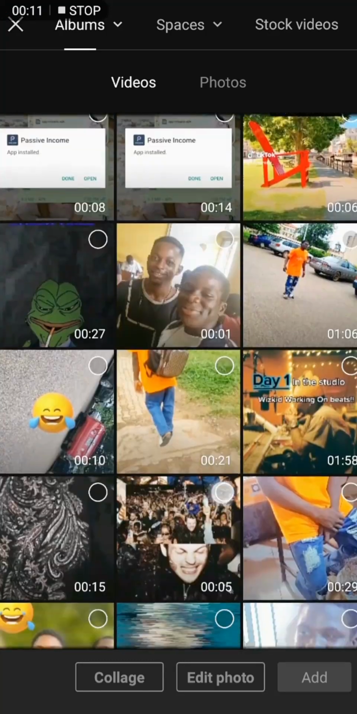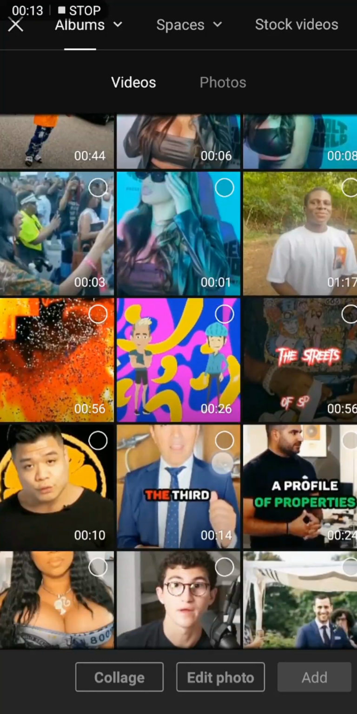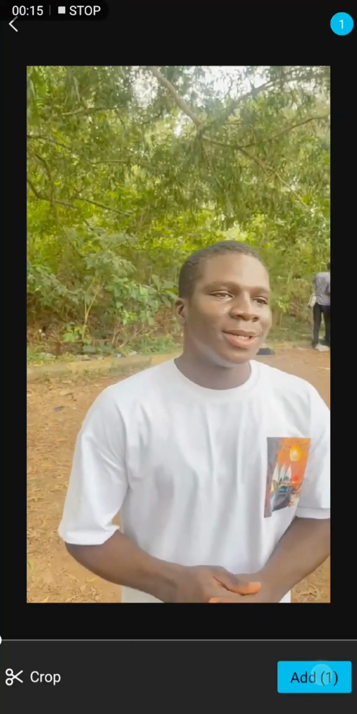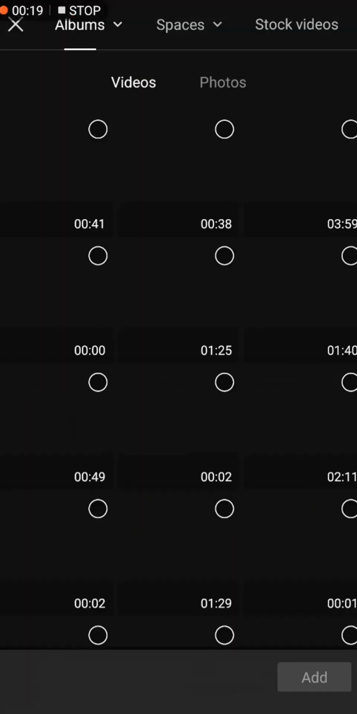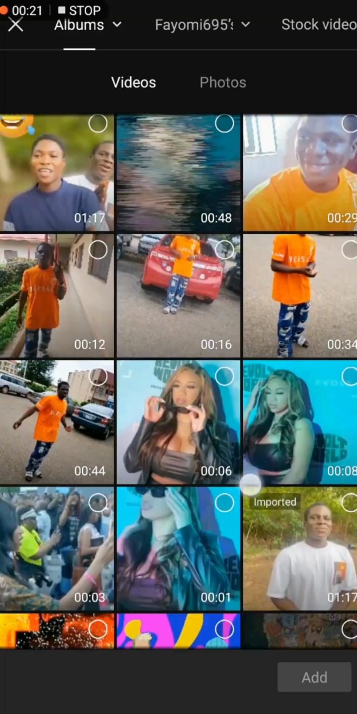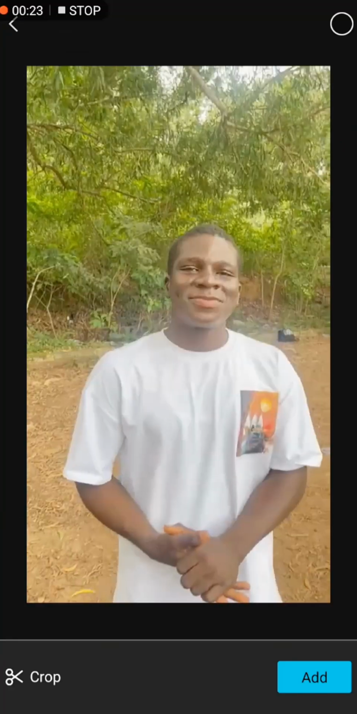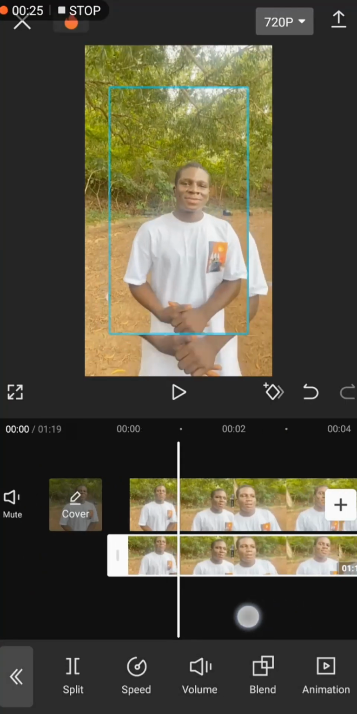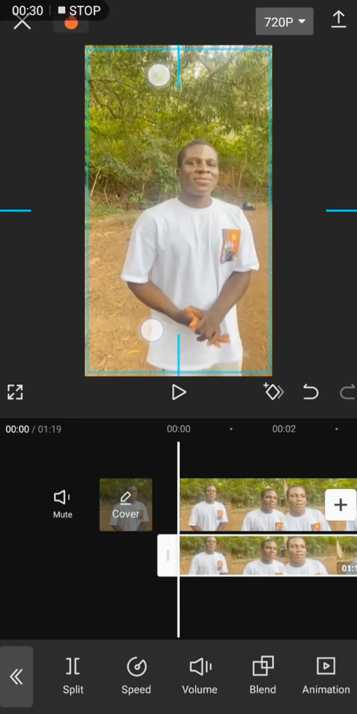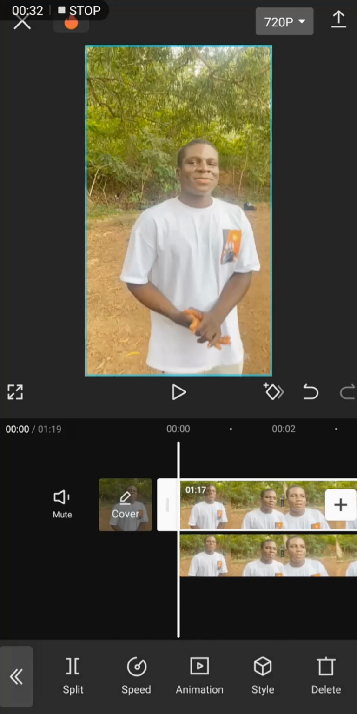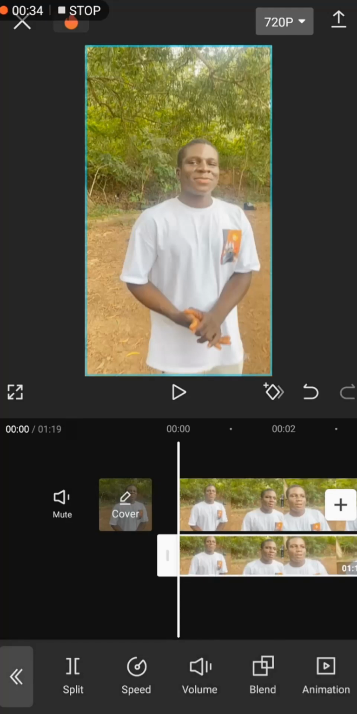First thing first, add your desired video clip. After that, click on overlay and add the same video clip. Let's make this clear. The video clip on top is the main track, while the one at the bottom is the overlay.